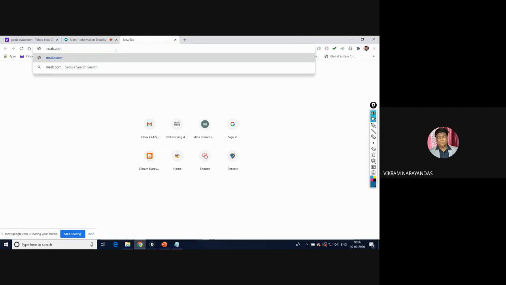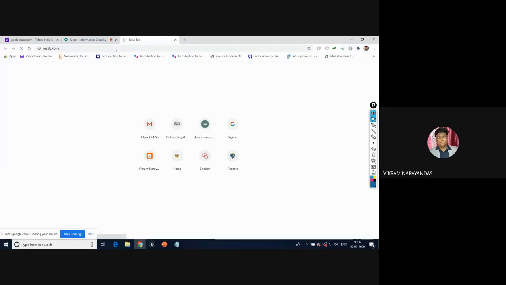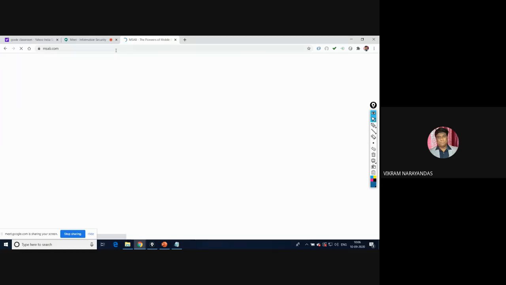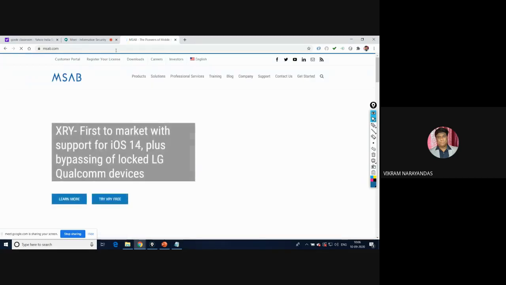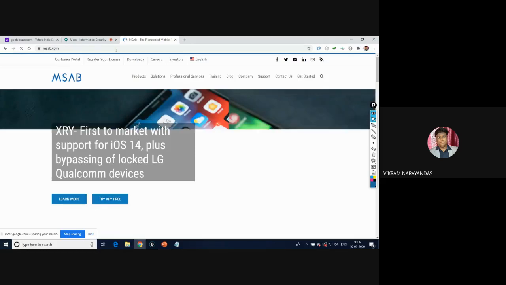Please work on this. Name of the company is msap.com. So work on it. Just check what they are doing. Learn how to work with this. Only a few mobiles are supported. All are not supported here.